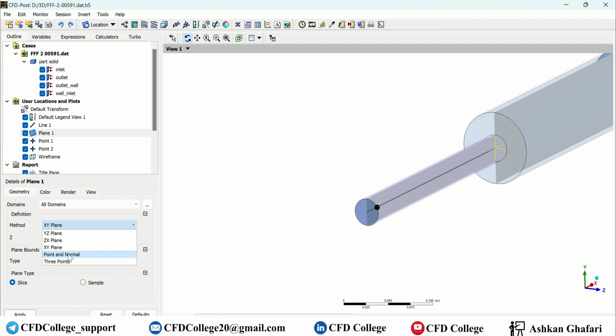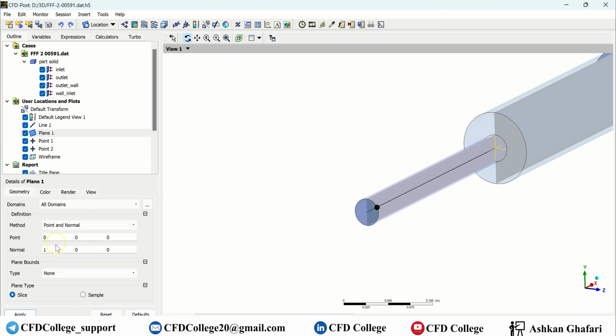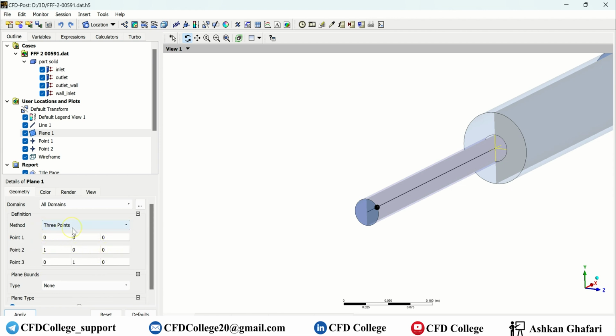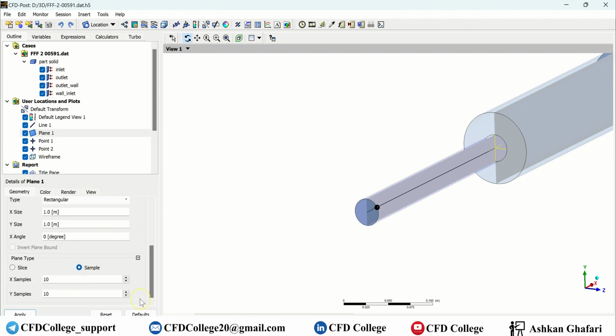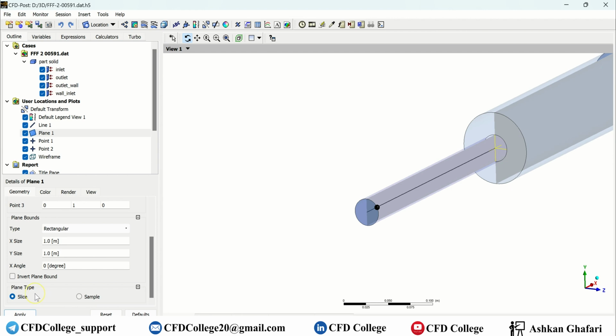If you have a point and the plane normal, you can choose this method. You should specify a point and the normal of the plane that you want. And if you have 3 points, you can create a plane using 3 points in the last method. The plane type is like what we had in line. You can create the plane by samples, and you can specify the number of samples in each direction, or you can click on slice and let CFD Post extract data on mesh nodes, on grid nodes.